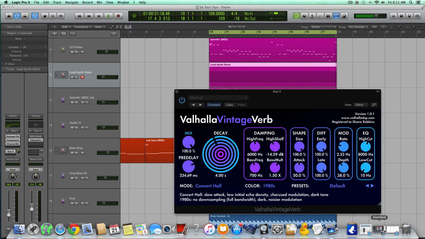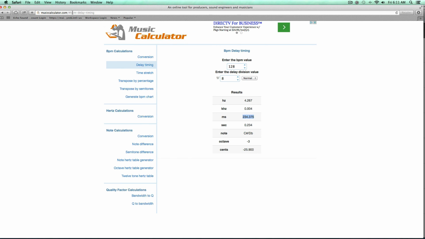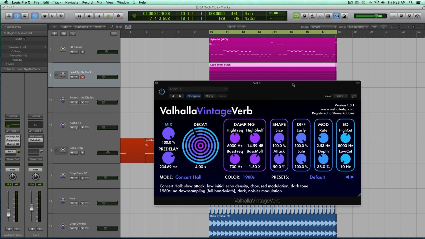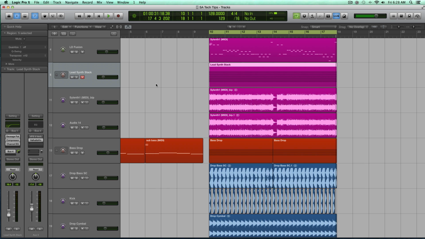But that's basically it. So just to recap this idea, what we did was went to musiccalculator.com, clicked on delay timing. I entered in the BPM of my song or production, and then chose the note value that I wanted to find, and it's right here, milliseconds. All right, and then you'd go back to your reverb and you'd put that value in, or as close as you can get to it. Not all reverbs will let you get really exact down to the decimal place on milliseconds. But there you go, guys.